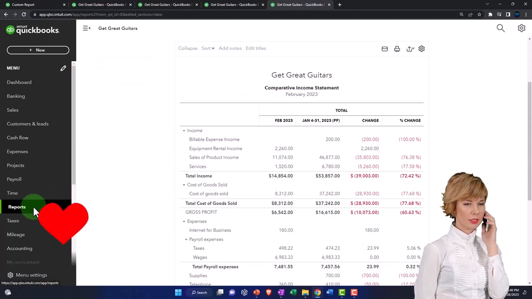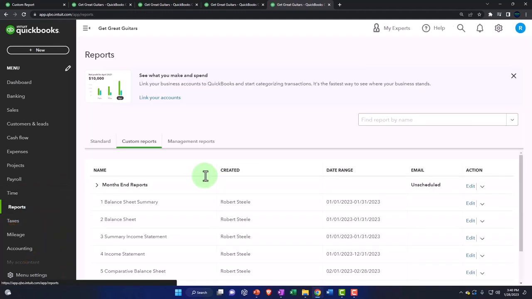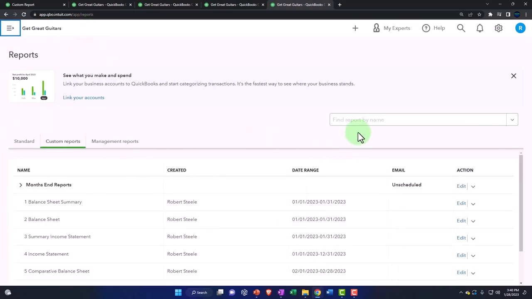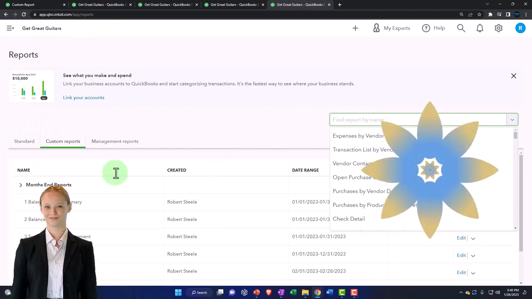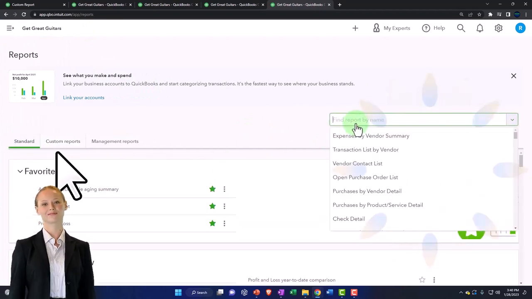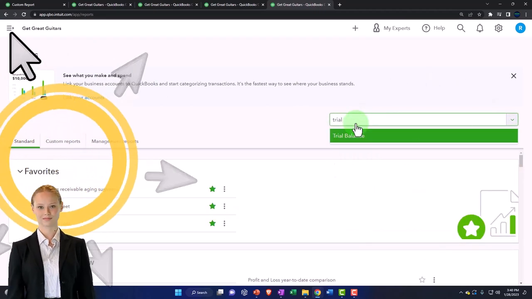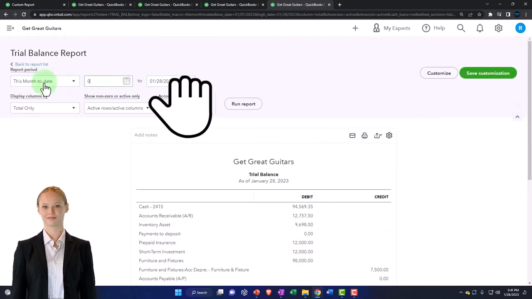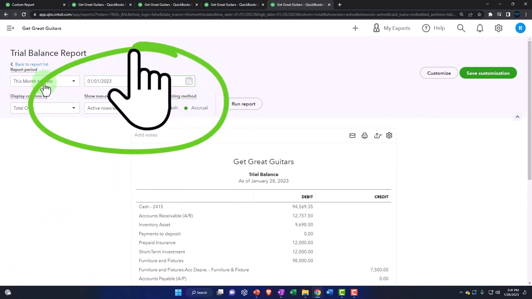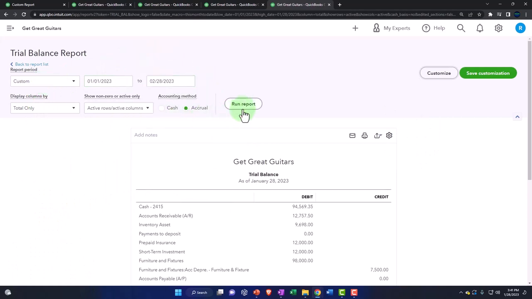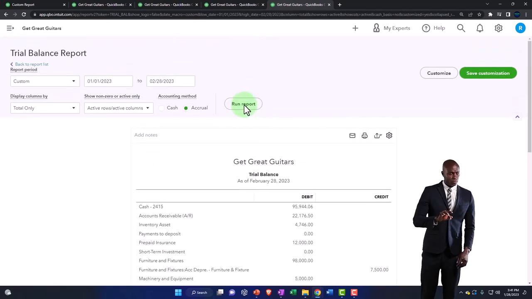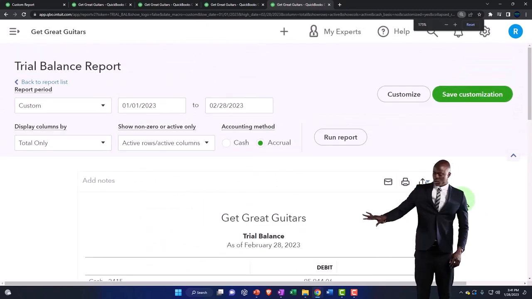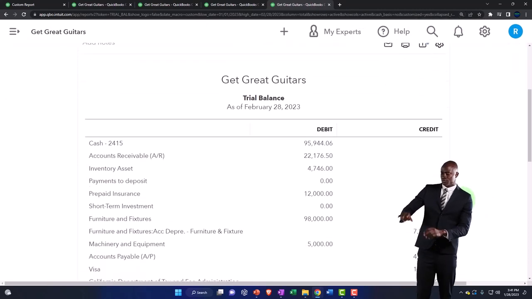So we're gonna go to the reports on the left-hand side, and then I'm gonna close this up, go to the standard reports, open up the trial balance, the trusty trial balance, and then run that from 01/01/23 to 02/28/23, run it. And so this is where we stand as of this point in time. So if you're checking your numbers, you can check them to this report.